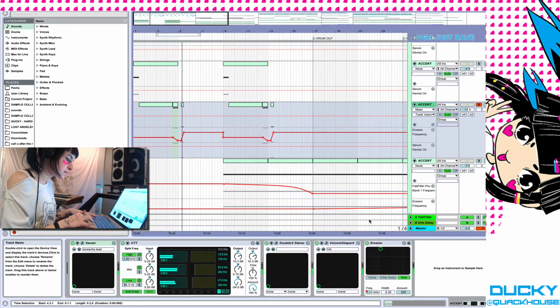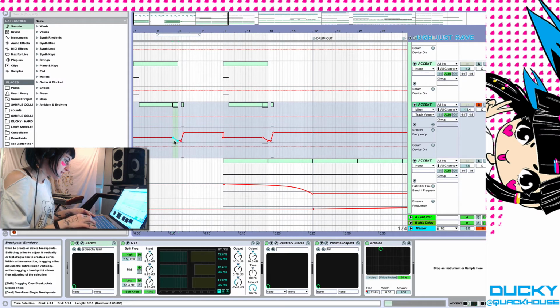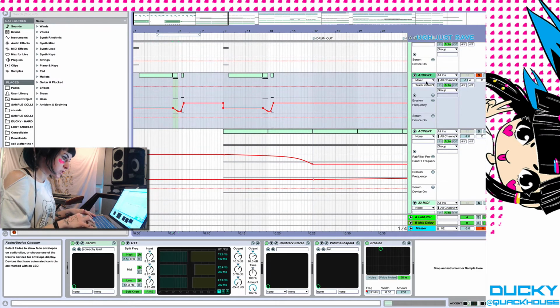Oh, and this one's cool. I used Erosion, which is the Ableton stock effect, set on sine, and that just gives it that grainy, mechanical sound. And I like to automate the frequency, so that's something cool that you can do.